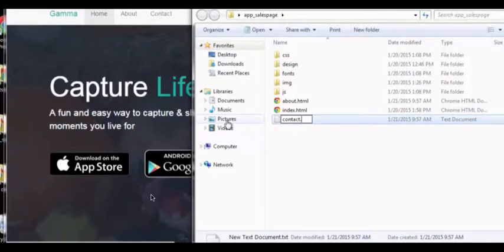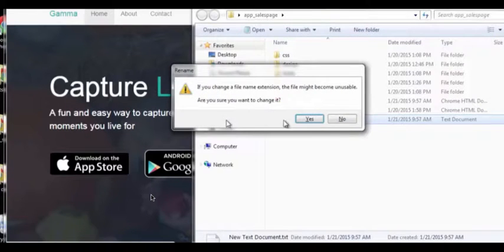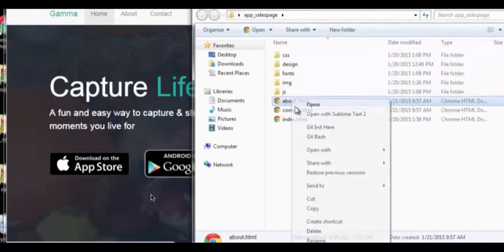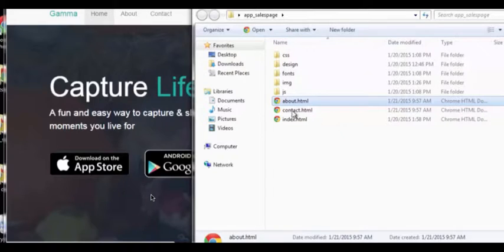Now the contact form isn't going to actually work because that would require some server-side programming, and that's beyond the scope of this series. So we'll just have a form, a Bootstrap formatted form. Alright, so let's go ahead and open the About page in our editor.